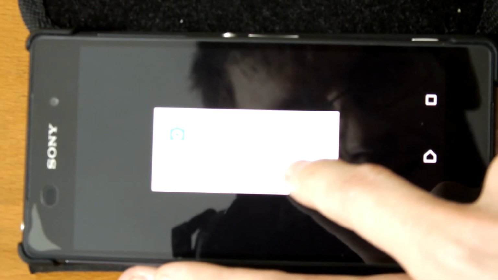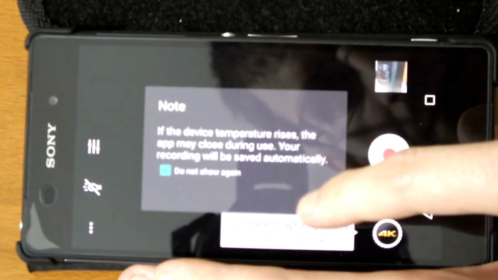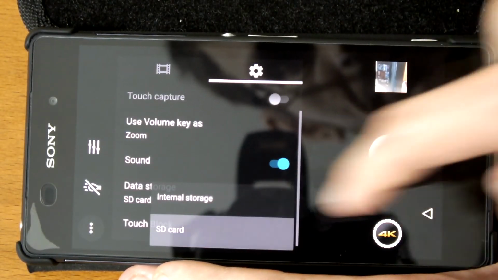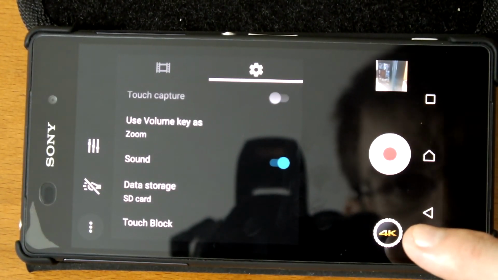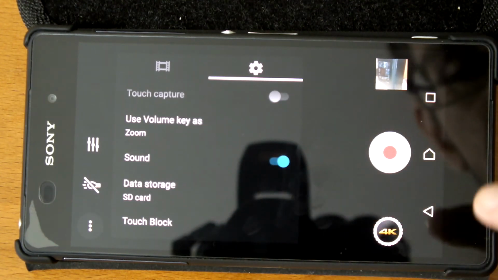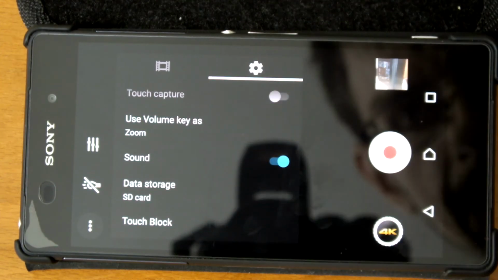Oh yeah, it asked me. Android Marshmallow. Yeah, that's normal. So yeah, okay. Let's see what settings we have here. We have touch to capture. We have zoom for the volume keys, but I'm never gonna use zoom on the phone.